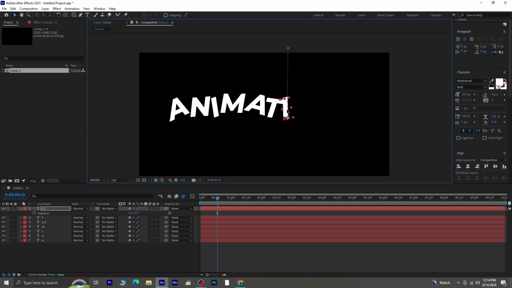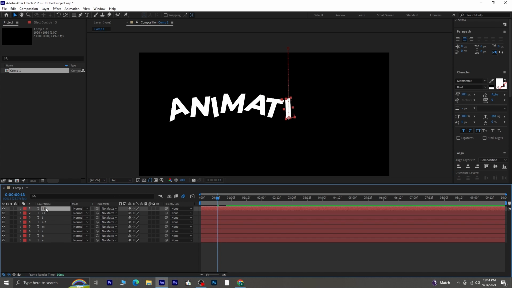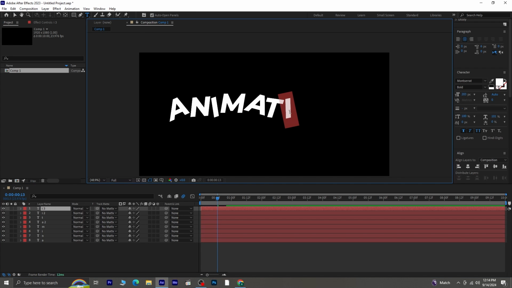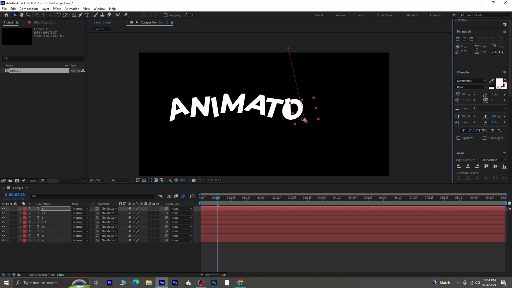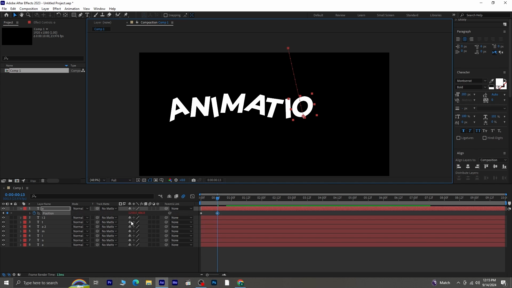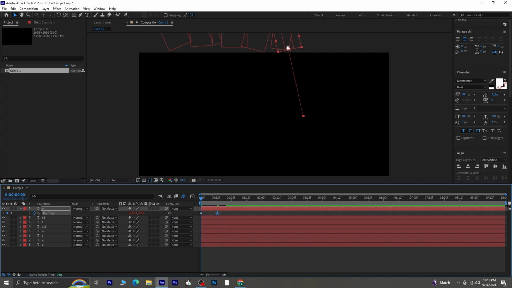Now, we only have 2 letters left. Let's duplicate the I layer by pressing Ctrl+D, change the letter from I to O and adjust its position next to I. Make sure you also tweak the position in the first frame.